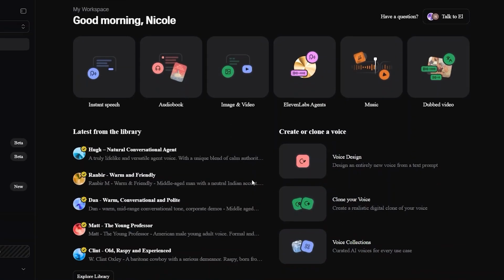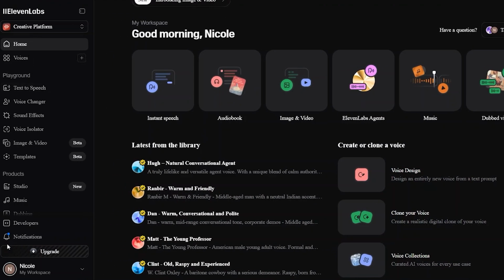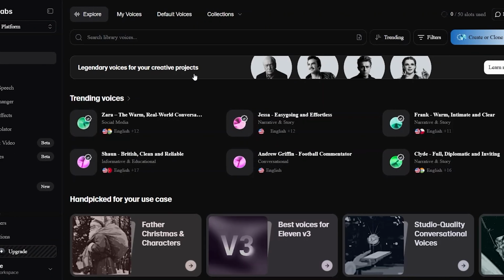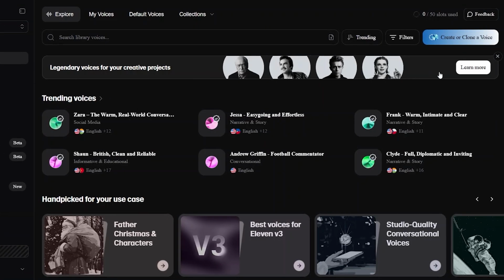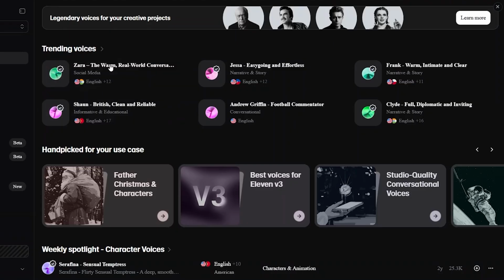To the different services available. We're going to go to the left over here, and we're going to really get into all the things present here and available. So we're going to click on voices, and over here at voices, you have legendary voices for your creative project. You can learn more about that. And then you have some trending voices as well, so voices that are trending, you can go ahead and view those too.